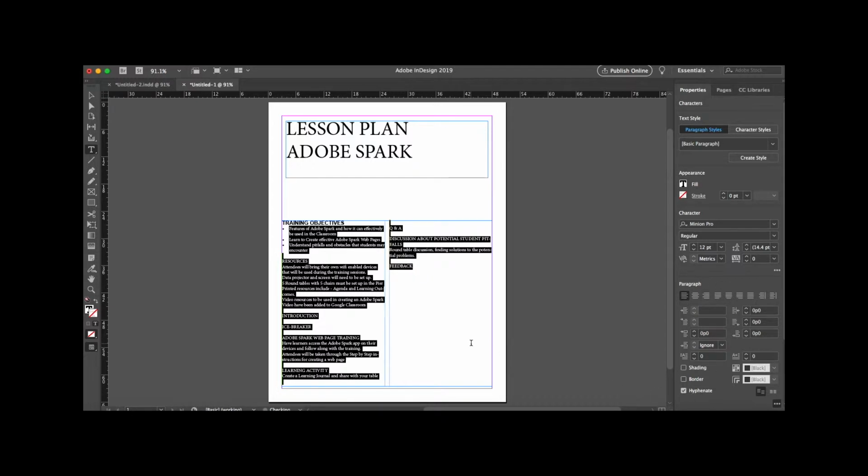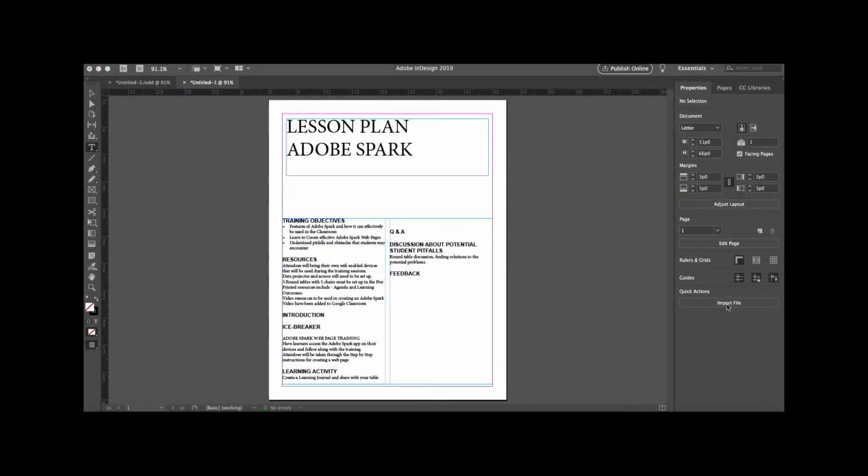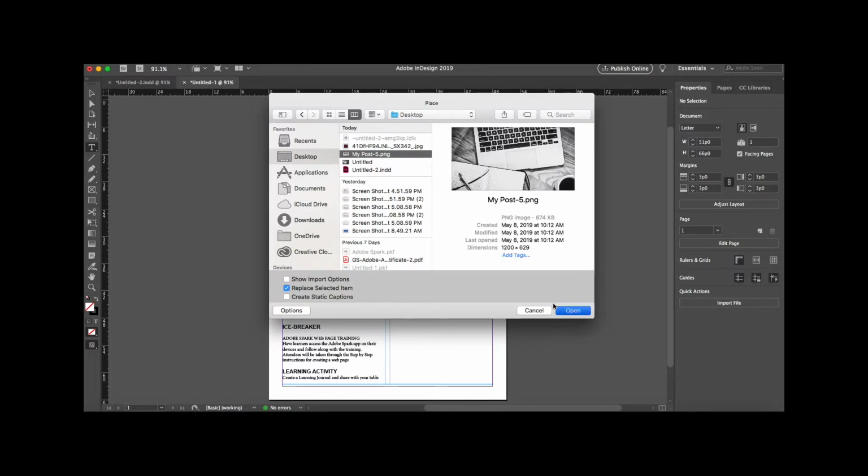Now that I've got my document basics done, it's time to move on to the creative part. I want to add an image to my heading. Click anywhere on the gray portion around the document and move to the right panel and click on Import File. I've got an image saved to my desktop. So once you've found the image you're looking for, click Open.